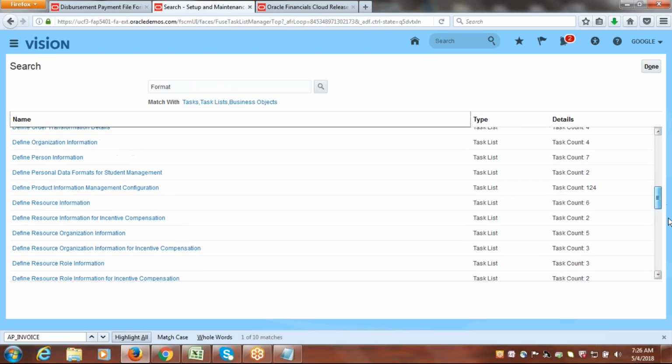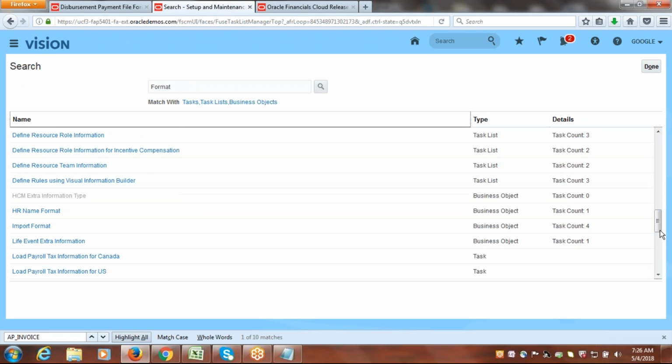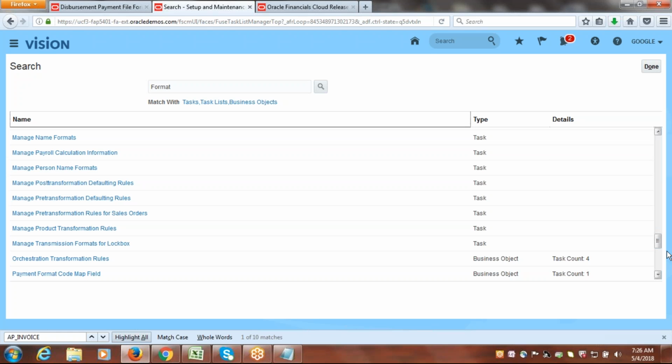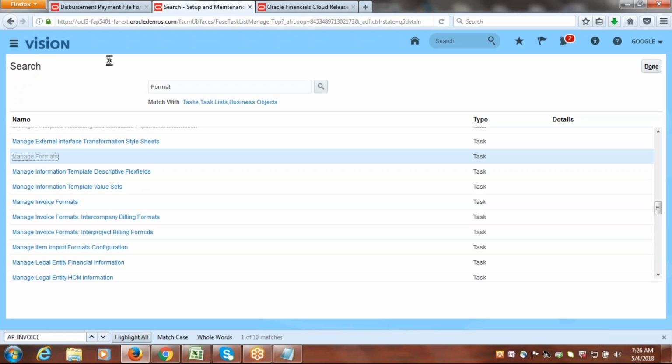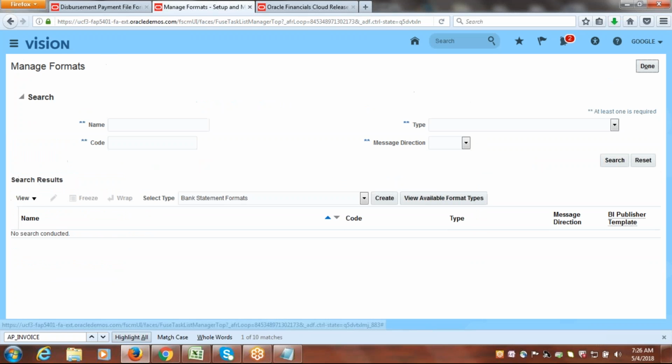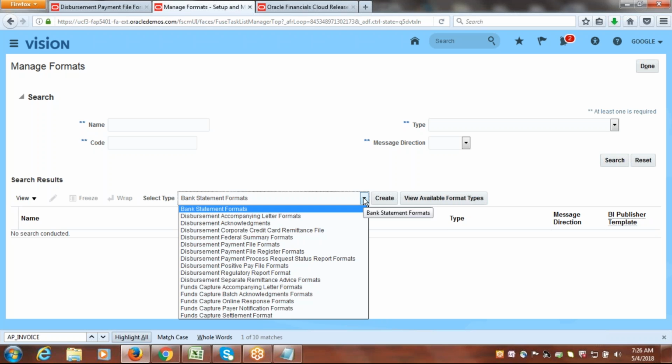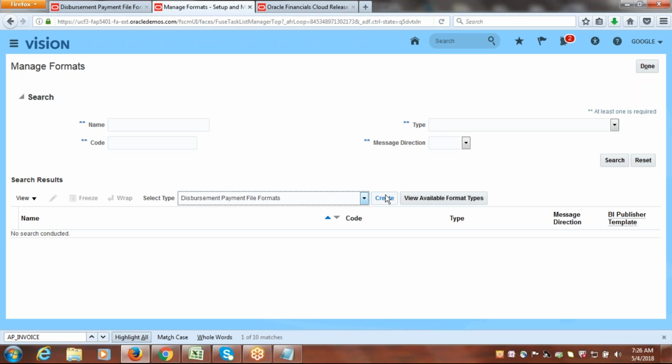Manage formats. Here we have a task, or else you can directly type it here. Manage formats. Against the template, we have to define the format. That format only you can select into the bank account as a part of documents or payment process request. So the task name is manage formats. Here select type. It's a disbursement payment file format definition. Then click on create.